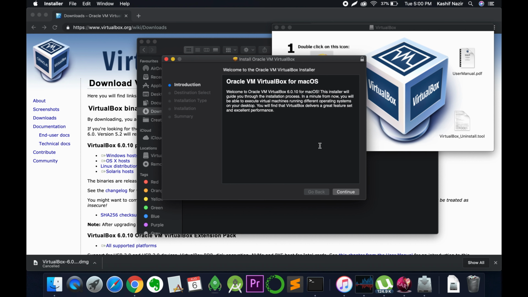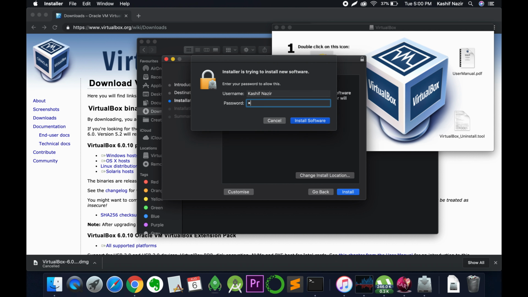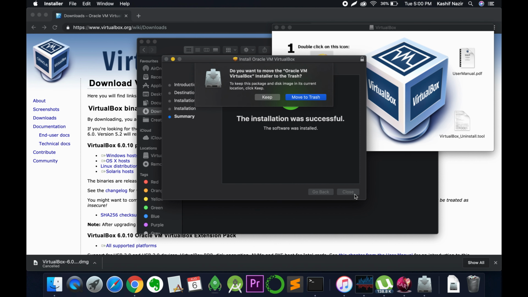Click on continue. Now click on continue. Here click on install. Enter your MacBook, MacBook Air or MacBook Pro password and click on install software. And here we are. It will take a bit of time for writing the files and installing the required files. So just go and wait for the process to complete. So it says the installation was successful. So just go and click on close.